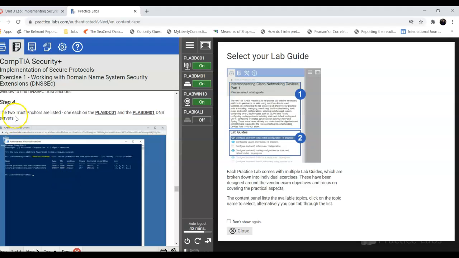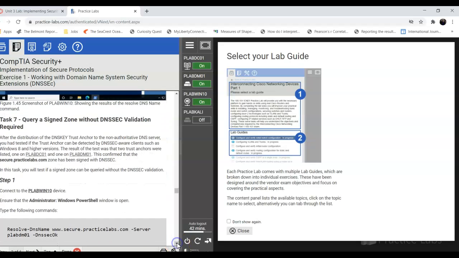So there are two trust anchors that are going to be given to you. One from the parent server, which is the BDC01. Second is from the lab DM01, which is the one that we had previously set up at the beginning. So now after that, we will be able to look for a specific key, our DNS key, as it comes from the DNSSEC.